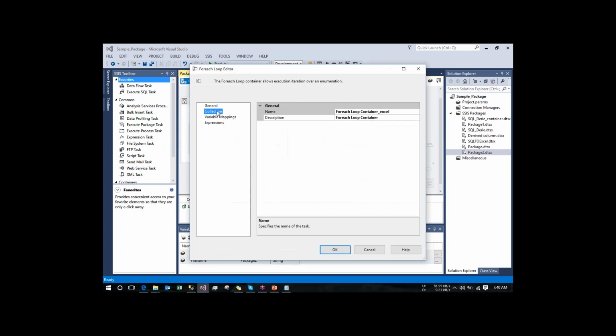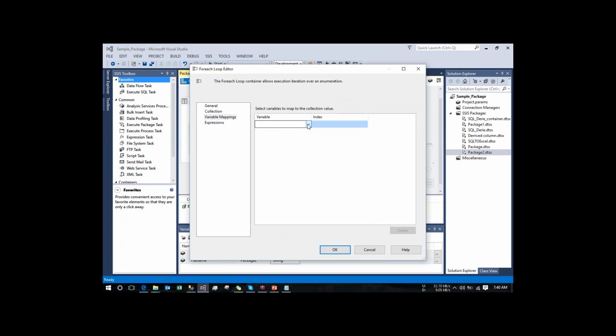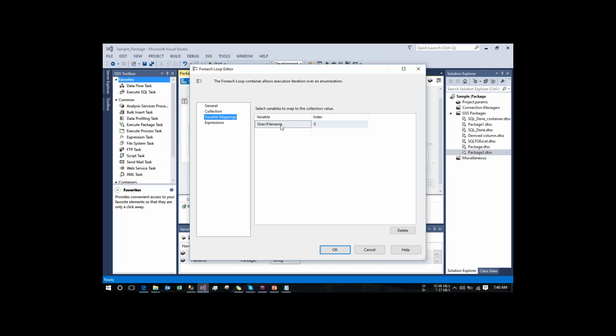As I was talking about, it will retrieve the file name. So I want this foreach loop to pass this information to a variable. Whatever it is going to get, it will go to the folder, search for the file which has orders in its first name and the format XLS, and copy the full file name of that. And it will pass the name of that file to this variable, user file name.